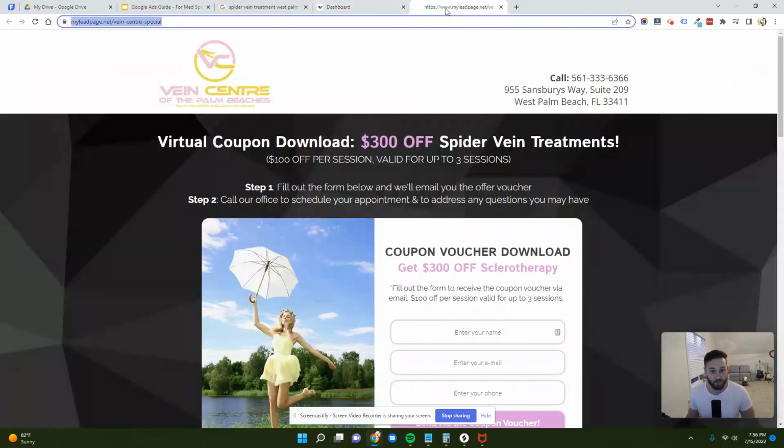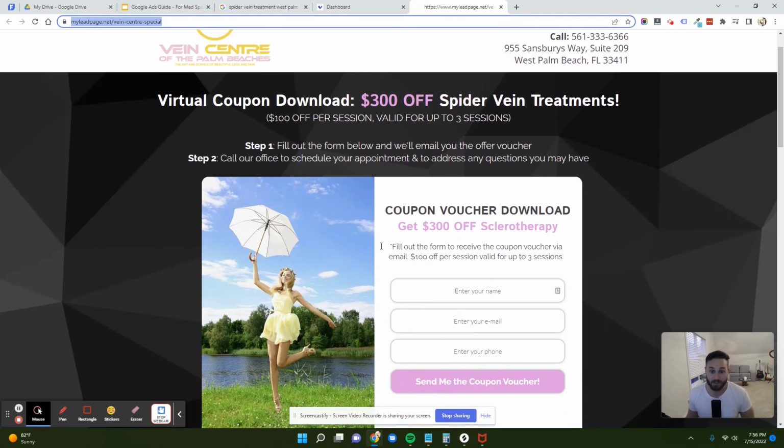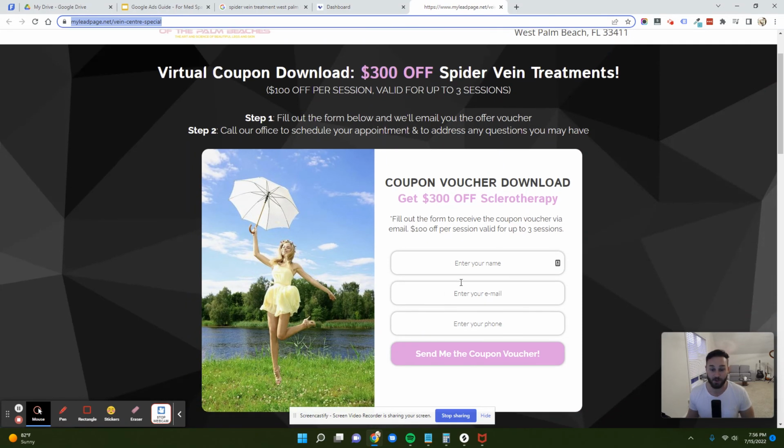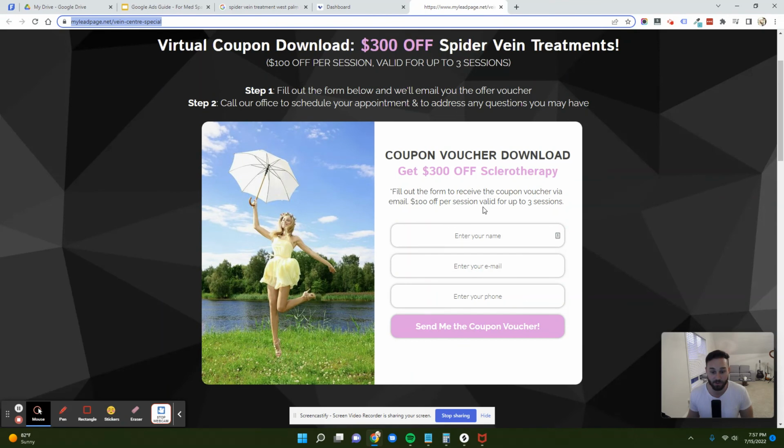So the way that we do that, again, that call to action, that visible headline that reiterates the offer, clear next steps, fill out the form below. We'll email you the offer voucher. And then step 2, call our office to schedule your appointment. We ask for name, email, and phone to download, access the coupon voucher for new patients only.